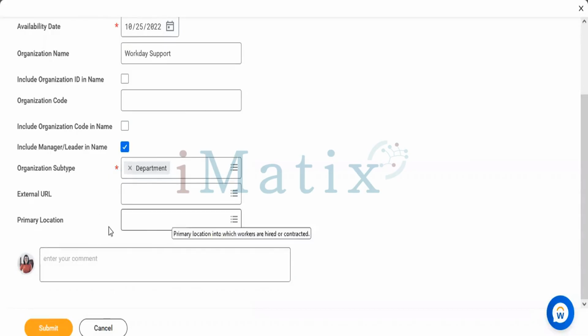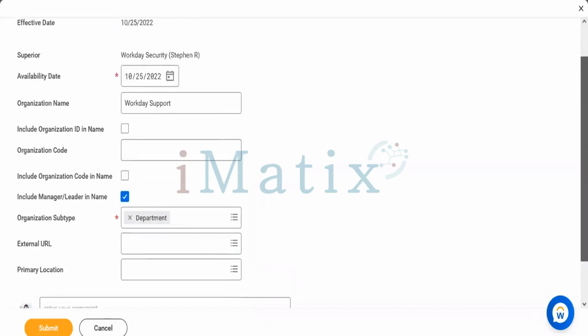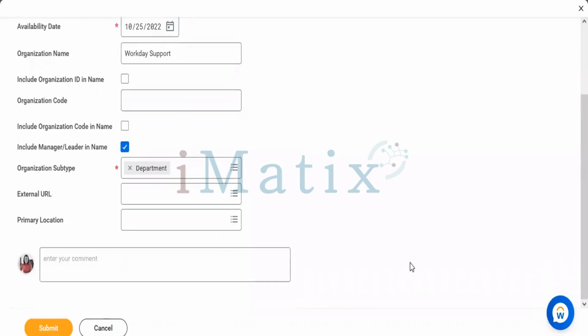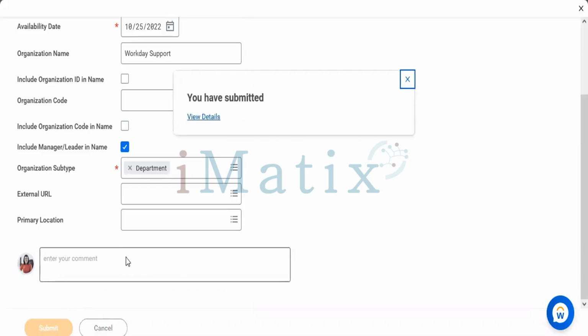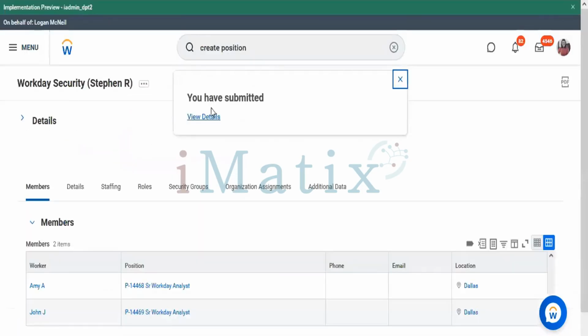Now I'm not giving location. I won't give staffing model. Staffing model will be inherited. And since I'm not giving any manager, the moment this organization gets created, Steven will become the manager because roles also get inherited. The moment I create this organization, Steven will become manager for Workday support, automatically based on the inheritance policy.